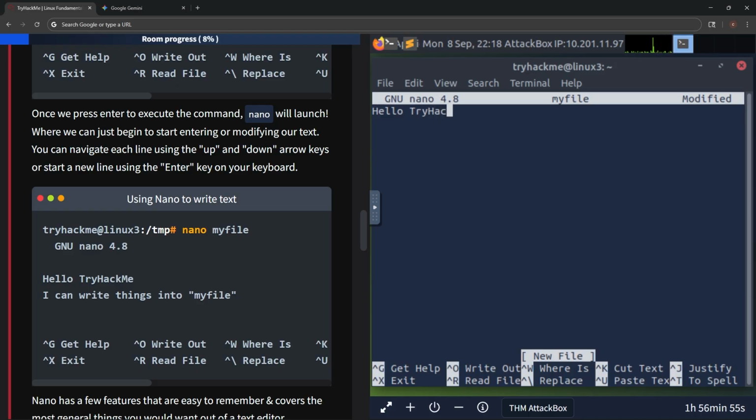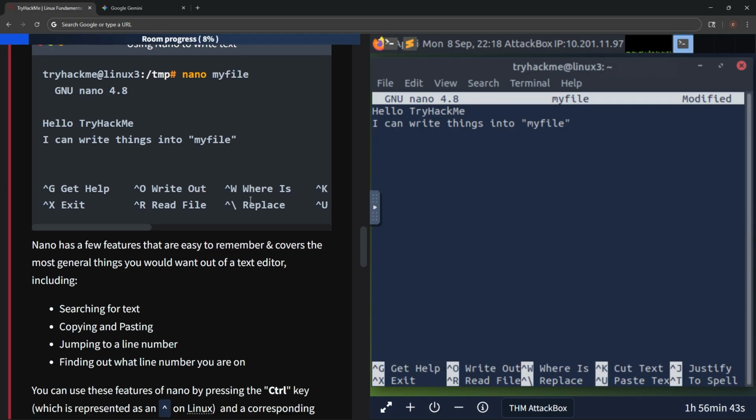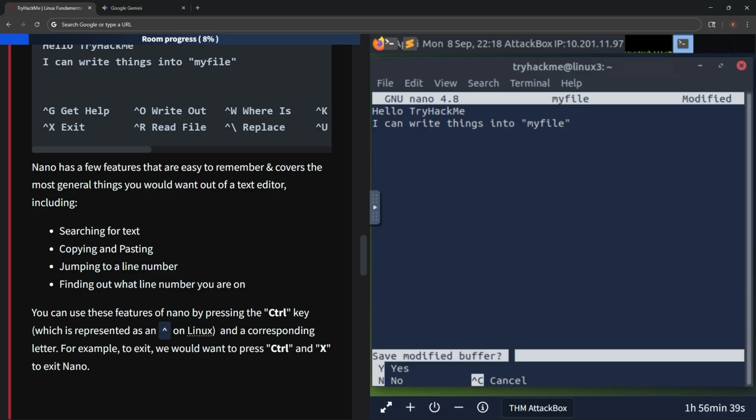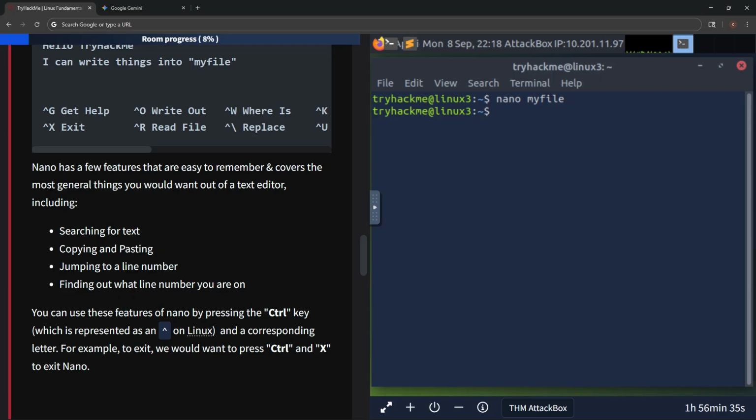TryHackMe. Enter. I can write things into my file. All right, there we go. And then if we want to get out of this, we can just press Control X. And do we want to save? Not really. Okay, great. Cleared out.